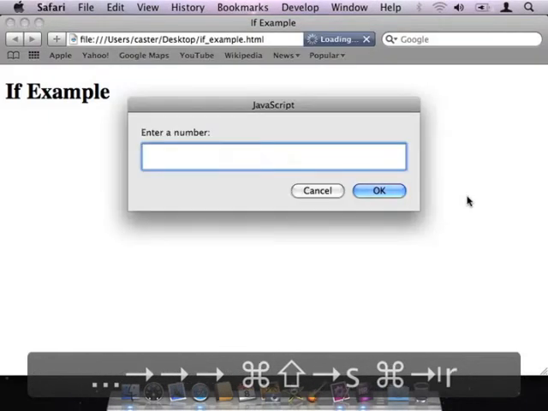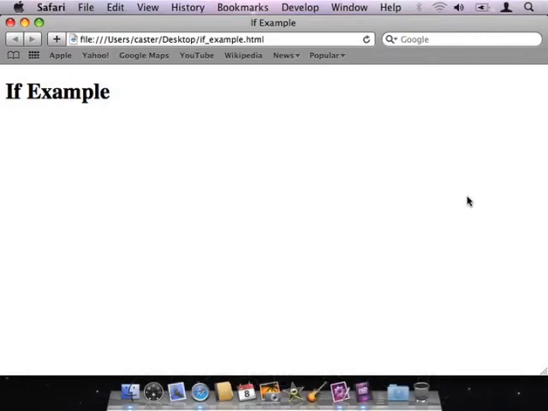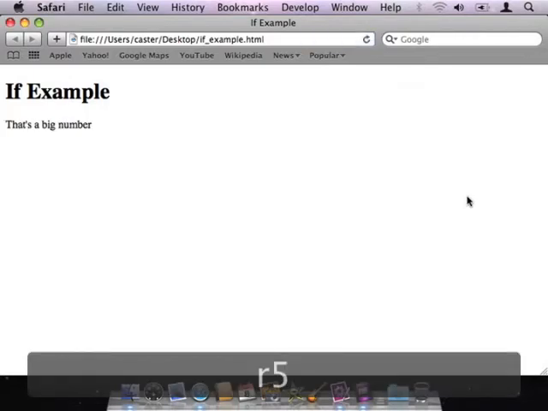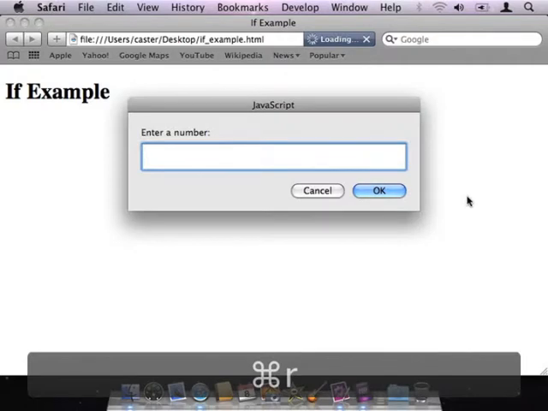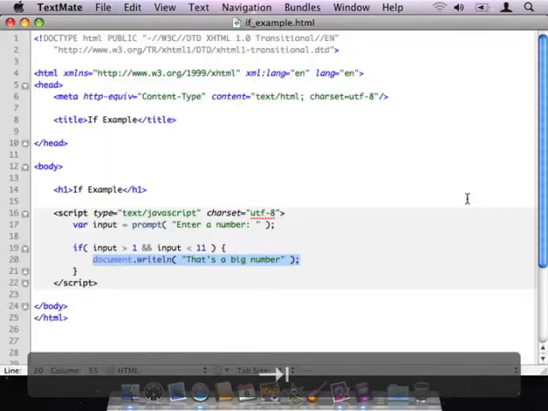Let's give it a try. So let me put in the number 0. No output, so the if statement saw that expression as being false. If I put in the number 5, 5 is both greater than 1 and less than 11, so that is true, and it gave us our document.writeLine. If I put in the number 34, that of course makes the expression false.